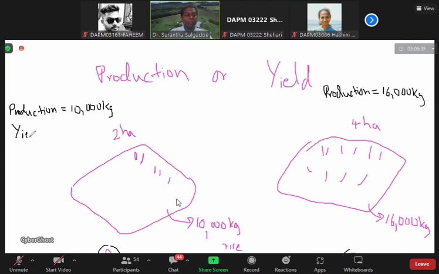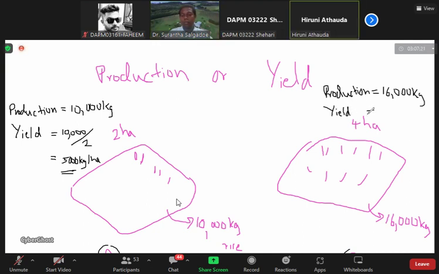Yield. How much yield here? How to calculate yield? For farmer A, kilograms you have to divide by the area. Area 2 hectares. 5,000 kilos per hectare. Let's see this person's yield. 16,000 kilograms divided by 4 hectares. 4,000 kilograms per hectare. So who has done best? So the answer, student, is A.